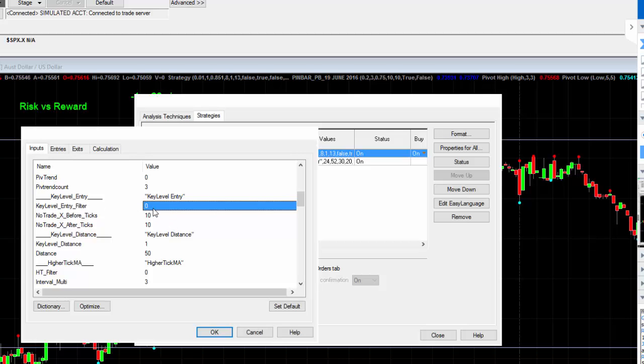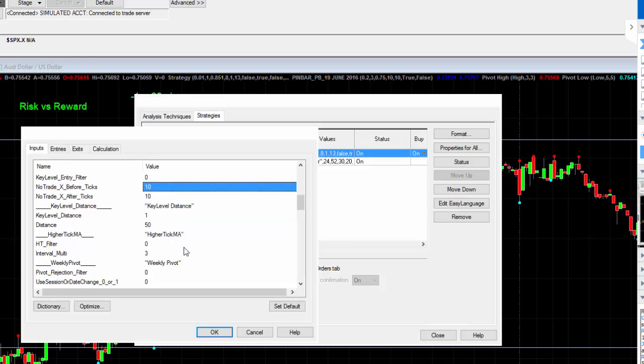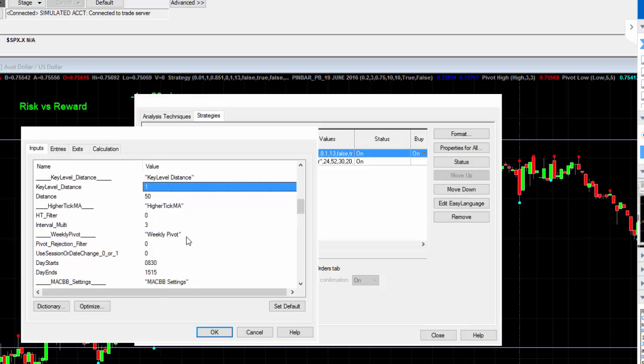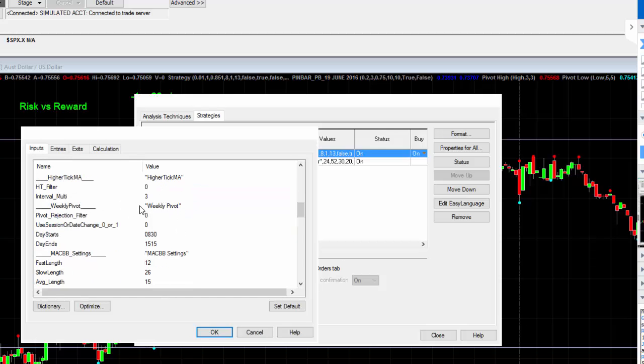The key level is one that would definitely be something that I'd be testing on. Key level is your whole numbers, and that's X numbers before and after you've got to the key level. So you're looking at potentially taking trades at rejection points or points of congestion. So you've got your key level distance and then your key level entry. The higher time frame MA, I wouldn't think that you would probably get too much out of that. But the weekly pivot, yes, I would definitely set that as a rejection, and then use the session or date change. It's up to you, and then you can set your start time, end time.